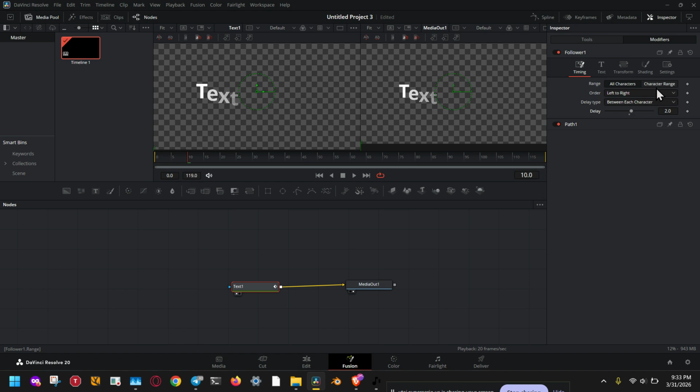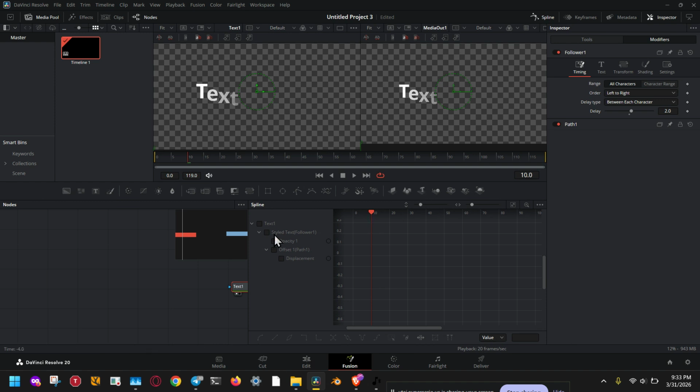At this point, the animation is working, but we can make it look even better by smoothing out the motion curve. Click the Spline button to open the Spline editor. In the Spline editor, select your text parameters and press Ctrl and A together to highlight all the points. This lets you edit the motion path and timing behavior more precisely. Then right-click in the graph area, choose Ease, and select the Out Cubic option.